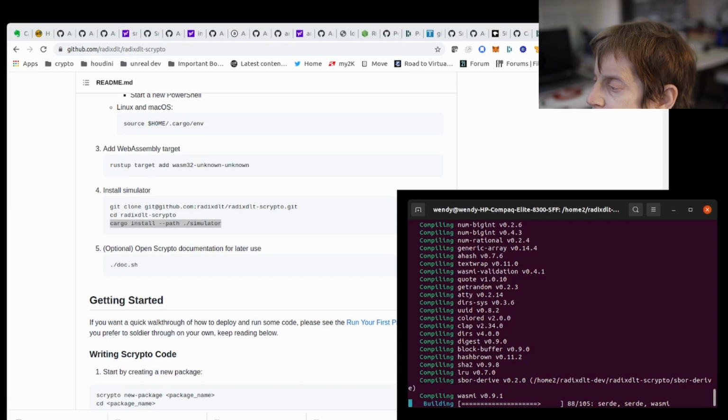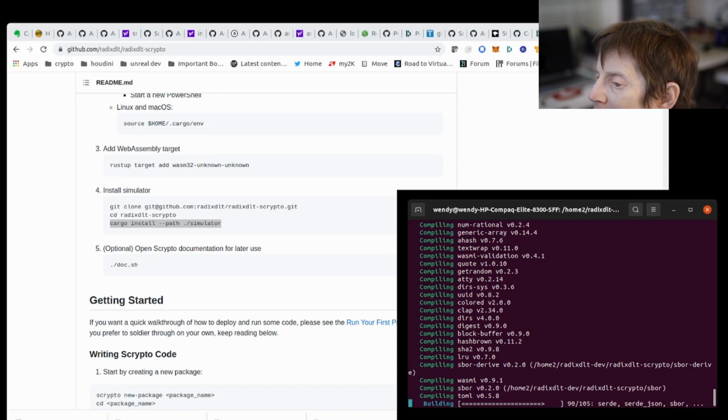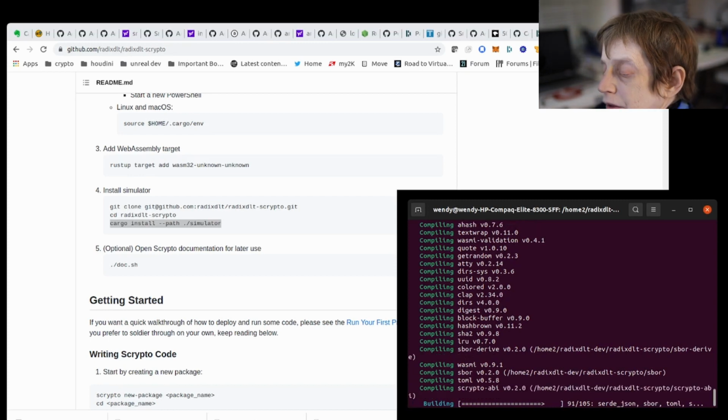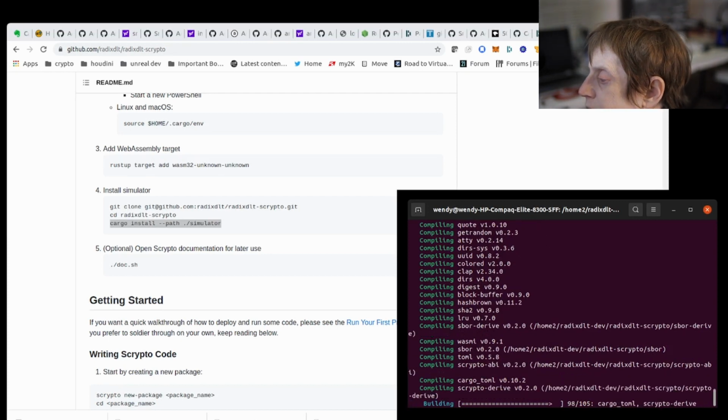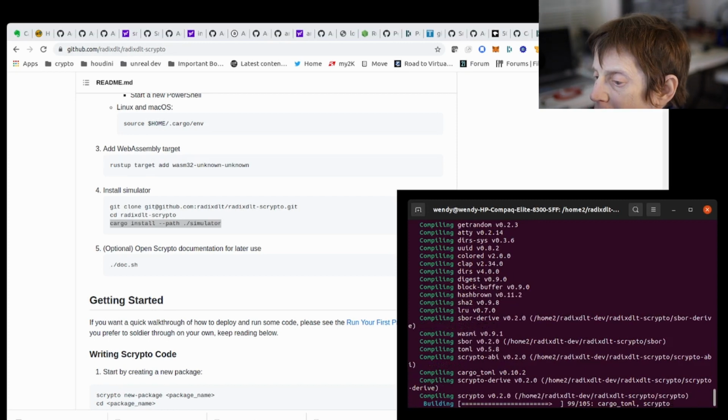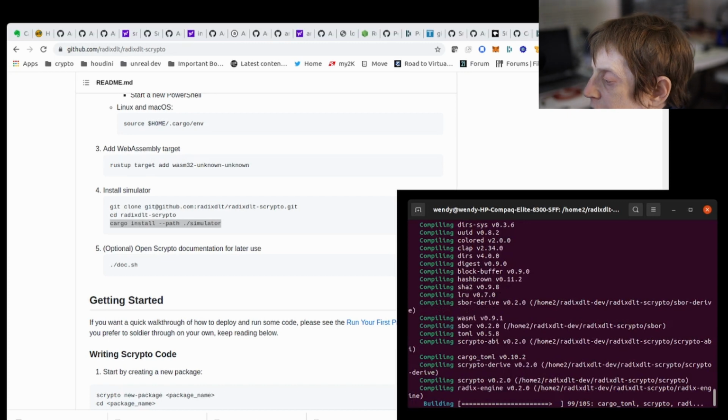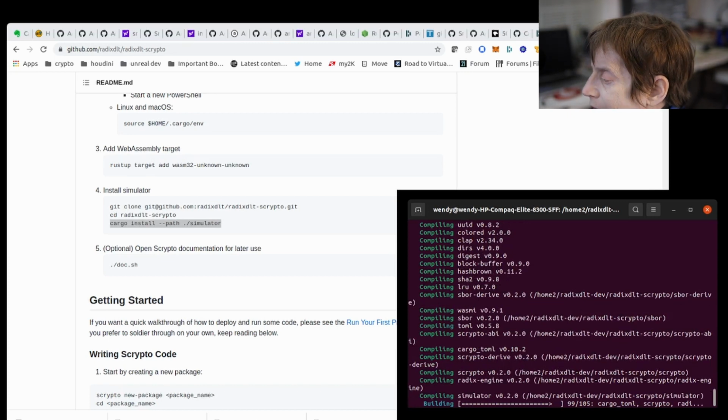And I want to see what happens with doc.sh. Well, we can just see it. They do have a getting started guide, so we will see about that when this is completed. I do want to see what doc.sh brings to us. It says, open Scrypto documentation for later use. So we shall see.